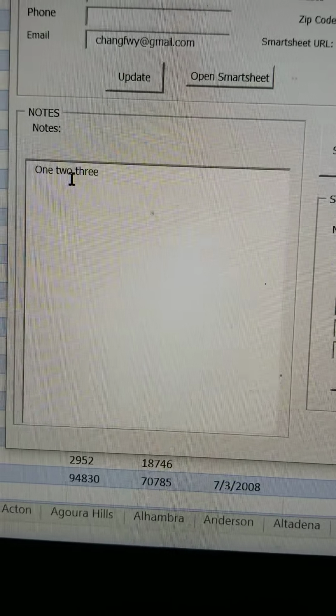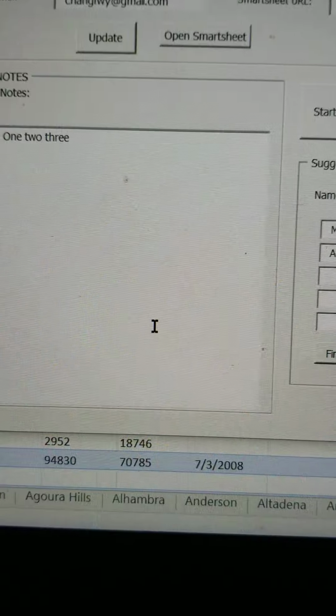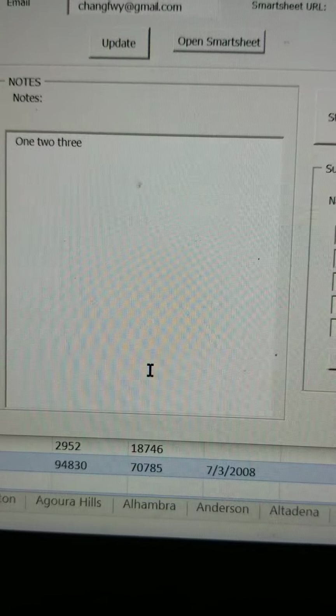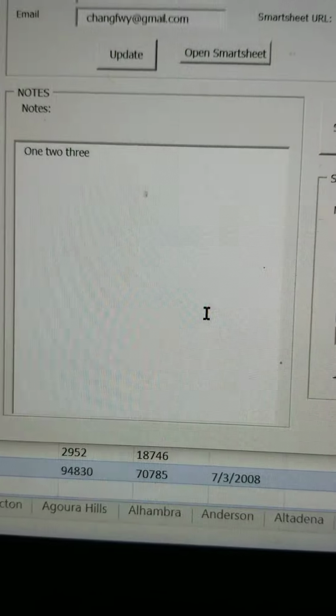On the notes thing, it's the same. You can write all this. All of this information will be stored on the Excel spreadsheet, so you can write a long thing. You can basically have unlimited room to write anything.